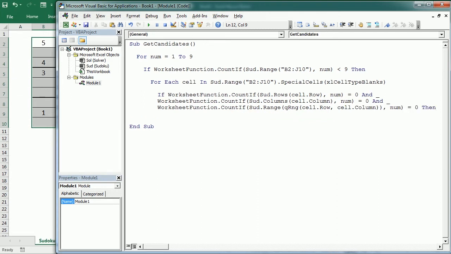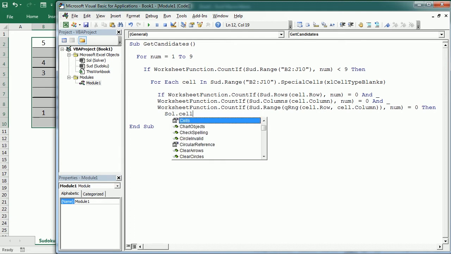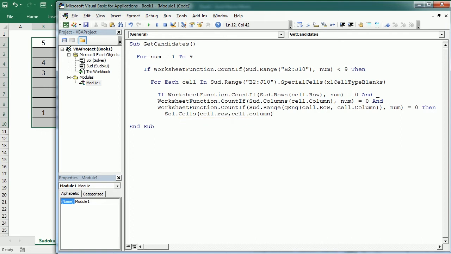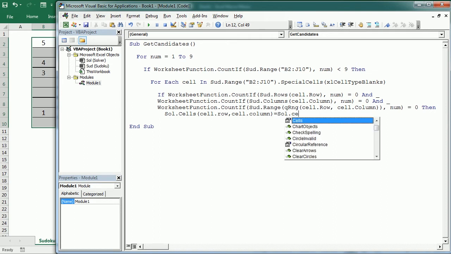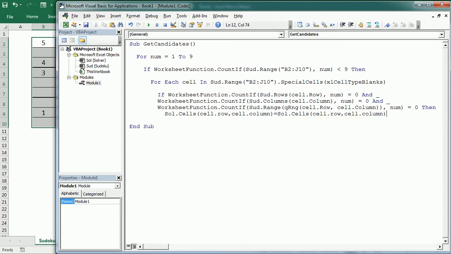So if all those 3 Sudoku conditions are 0, then we can add that number as a candidate to the grid, along with the other candidates. So Sol.Cells(cell.Row, cell.Column) equals whatever is in Sol.Cells(cell.Row, cell.Column), and the number. Okay, and here we end the if statement and we go to the next cell. And then we will end the if and go to the next number.